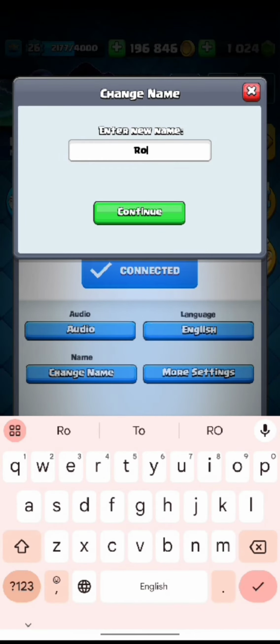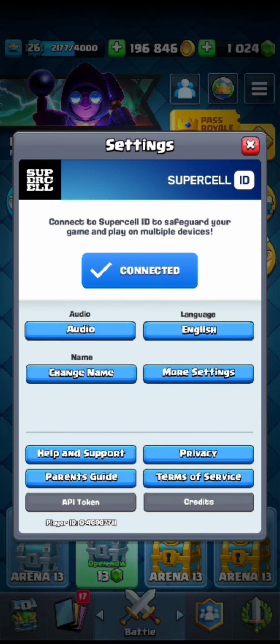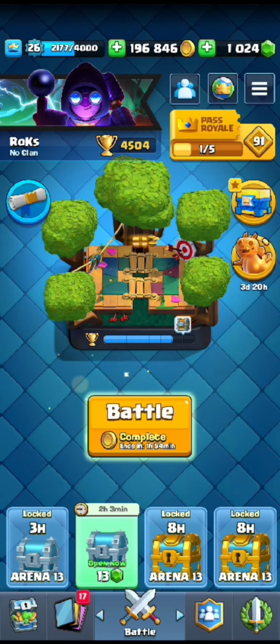This is how you can change name in Clash Royale quickly and easily just in few steps.